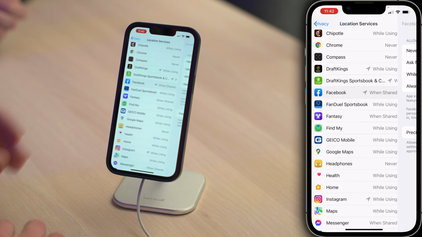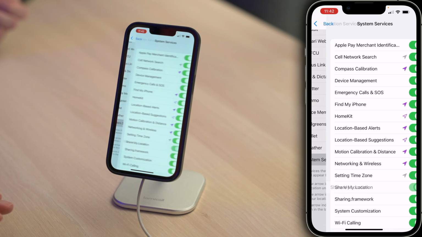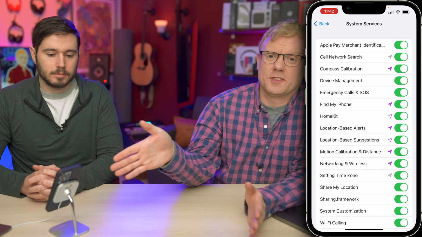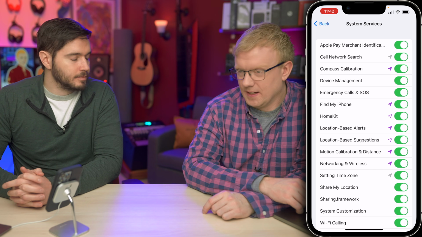Tap back, upper left-hand corner of the screen. We're going to scroll all the way down to System Services. And by default, a lot of switches are turned on. We recommend turning almost every single one off. A lot of these things are designed to scare you into thinking that if you turn them off, your phone's going to stop working. False.